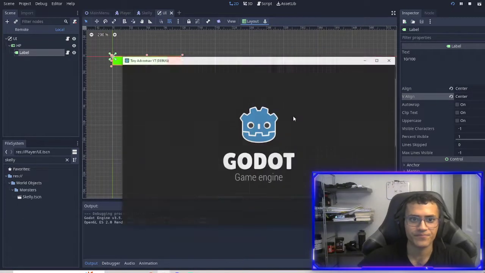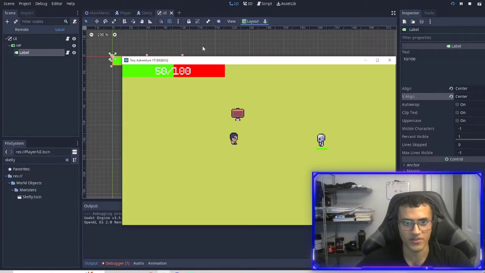And then let's launch our game. Now we have our HP bar because I only have 50 health. Oops. And then I get knocked back. And there's our HP bar.